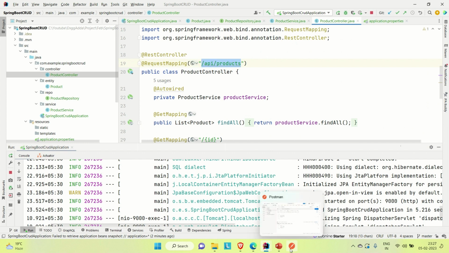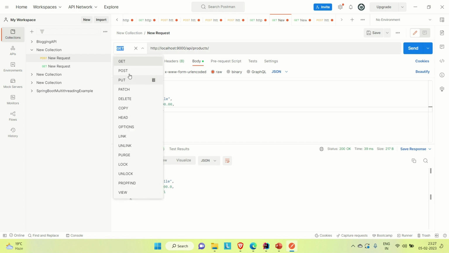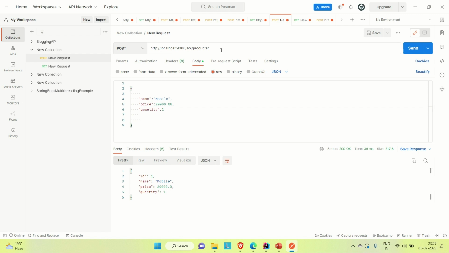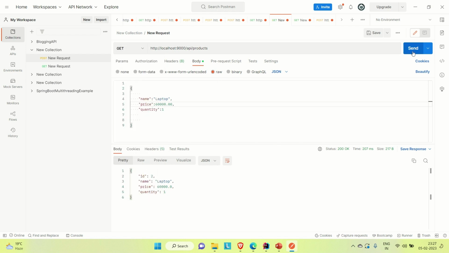So let me go to Postman and just remove this. Change the method type to post. Just remove this slash, and then let me try to insert one record, and the product name is laptop, and let's say the price is 60,000 and the quantity is 1. Let me send it. So you can see we have inserted this record. Now let me try to find all the records from the database. So let me send it. So you can see now we have two records.